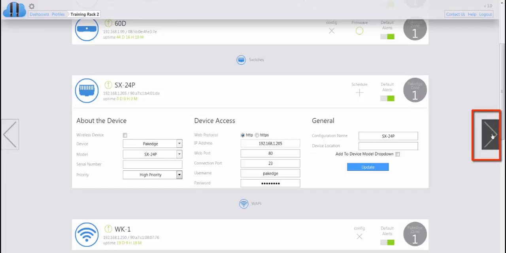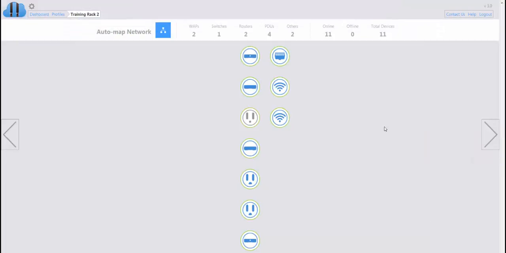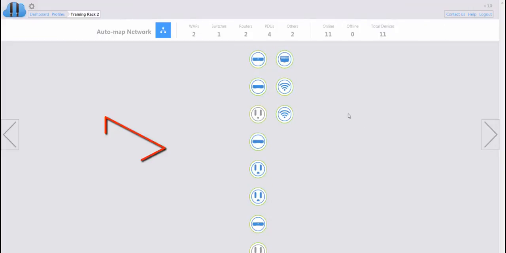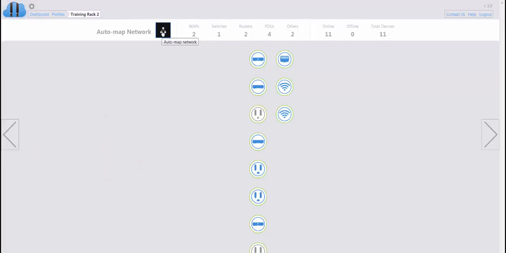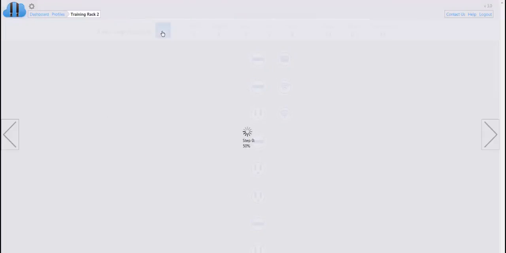If you click on this arrow right here to the right, it's going to take you to your auto mapping. So you can see all of the devices that it did discover on the NP36 profile. Now you're going to click on this icon to auto map your network. Keep in mind, based on the number of devices on your actual network, it should be at least 70 to 80% accurate in getting your devices auto mapped.